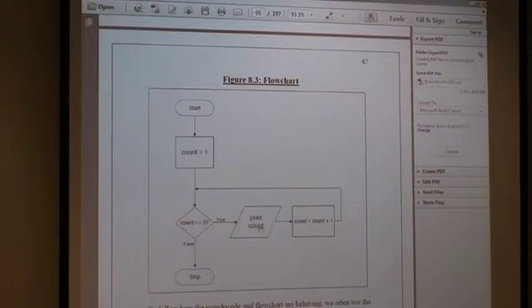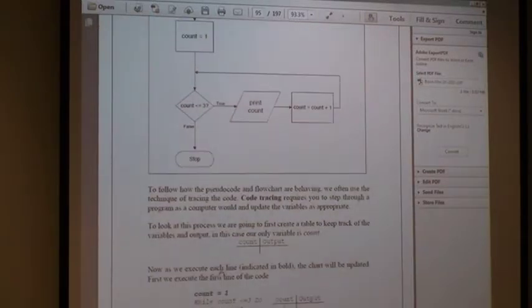So what am I going to do? Print the counter, which is 1 right now, increment it. Count equals count plus 1 means change the counter to the next value, add 1 to it, and repeat. Is it still less than or equal to 3? It is, right? It's 2 right now. So go ahead and print it out again. So the output produced is 1, 2, 3.